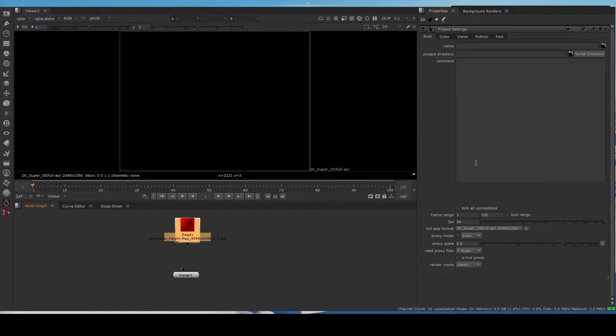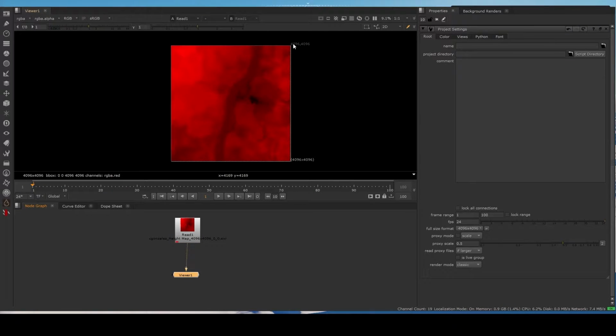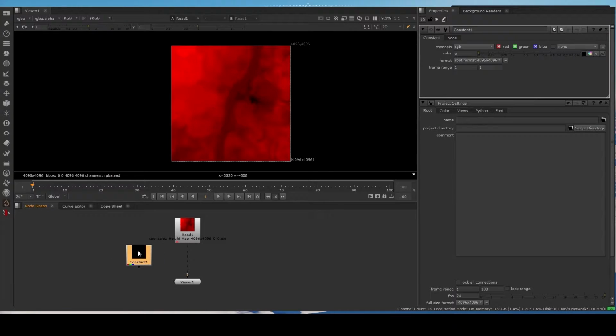Now in project settings, you want to scroll down to the full size format, select the drop down menu there, and go all the way to the bottom. You'll see the 4096 by 4096 option. Now, you'll notice that if I zoom out, my format size is 4096 by 4096. You want to hit tab with the mouse over the node graph and make a constant. So search for a constant, make that. Then you want to change from the properties bin, change that to RGBA, and move the slider all the way to 1, or you can just enter 1 as a value. That'll give you a 1 across the board in the red, green, blue, and alpha.